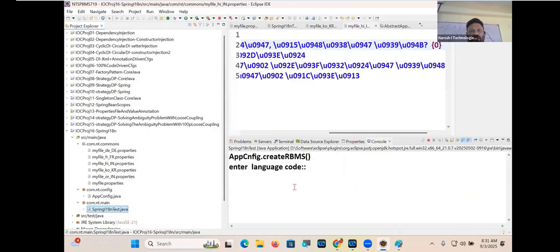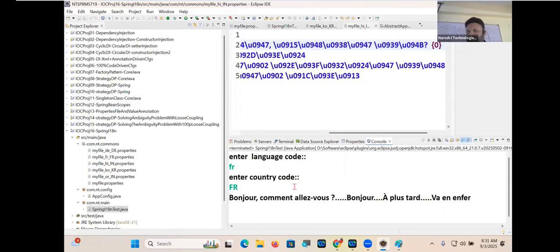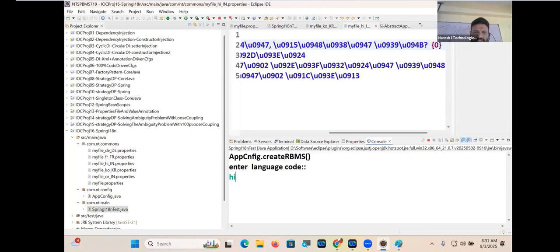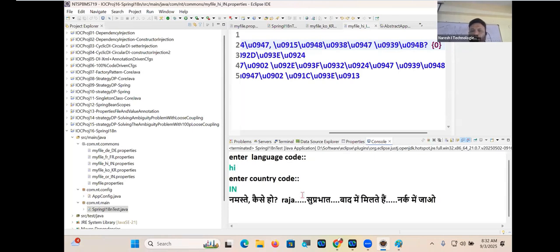Java application, language code FR. It came. Once again, run it. hi IN. Namaste, kaise ho, Raja. Raja is collected from where? From the argument value. So I also want to get Raja in Hindi, but that option is not there, because in the .java file, typing Unicode characters is very difficult. In output we can put it, but in the .java file it is difficult.